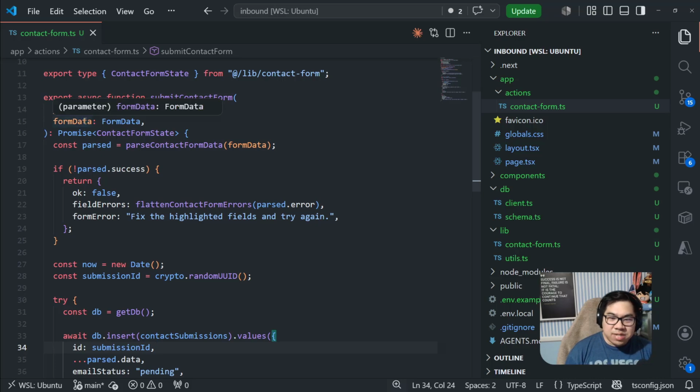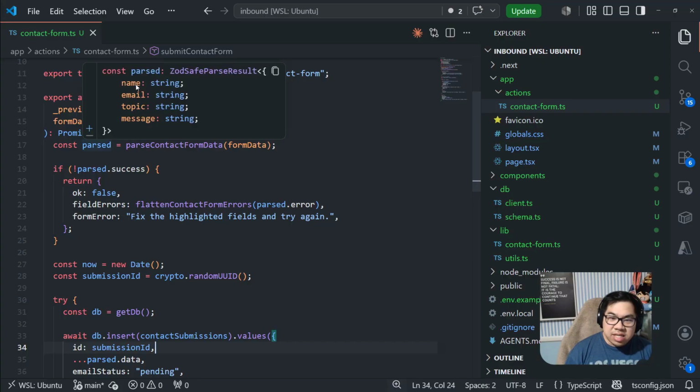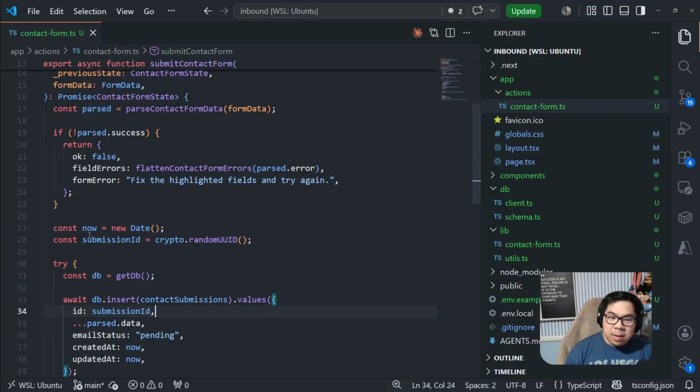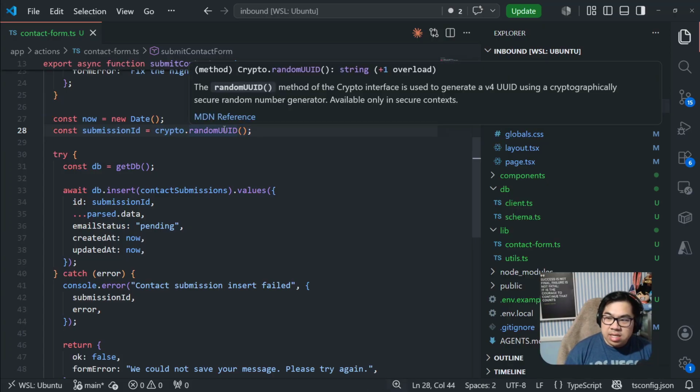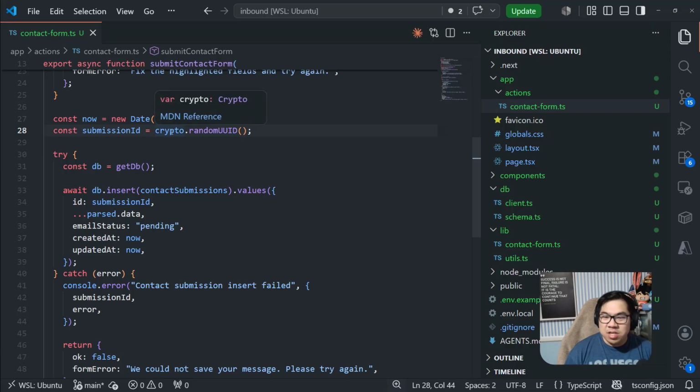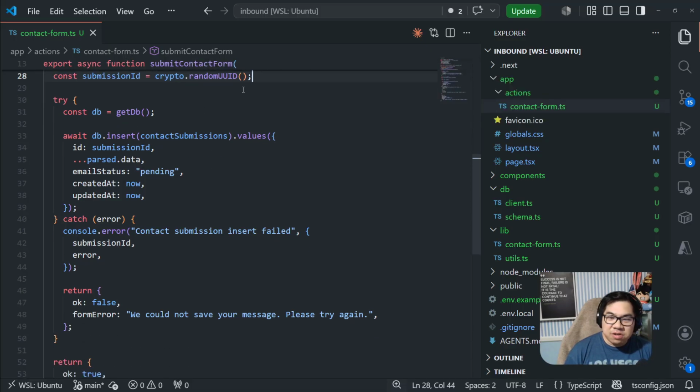Now, we also provide the form data in and of itself. As I said before, we parse it to get it into name, email, topic, and message. If there's an issue with the parsing, then we're going to return that error. Then we're going to grab the current date and time, and we're going to create a submission ID, and it's going to be a random UUID. We're using V4. Some people have said that you should probably think about moving up to V6, but just for the sake of the tutorial, we're just going to use the MDN standard version here for TypeScript.